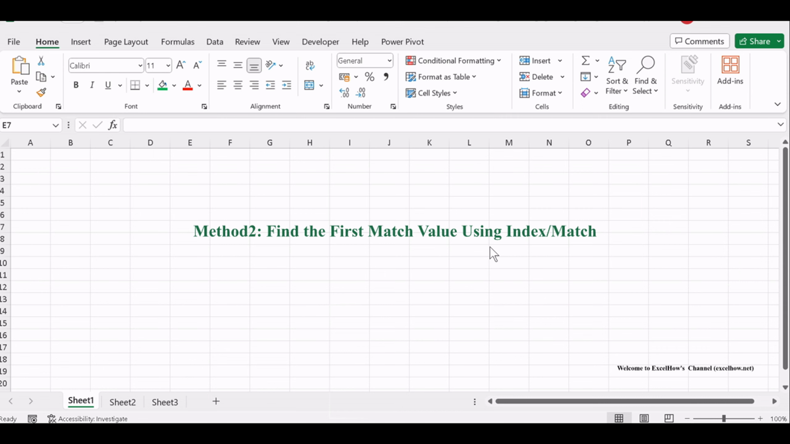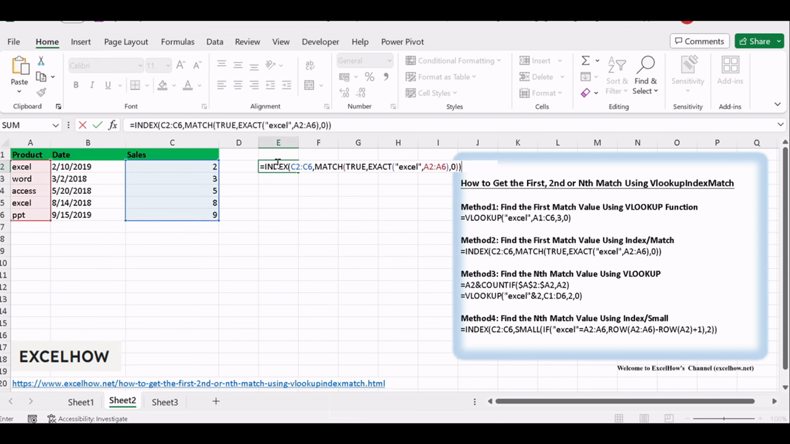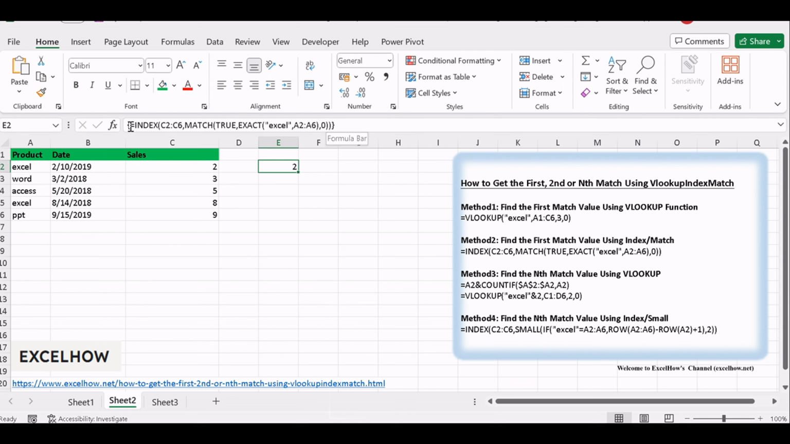Now, let's explore an alternative method to find the first match value in Excel using the INDEX and MATCH functions. It's a game changer. Select a cell where you want to display the first match value. Enter the formula, equals INDEX left bracket C2:C6, MATCH left bracket TRUE, EXACT left bracket Excel, A2:A6 right bracket, 0 double right bracket. You need to type this formula into a blank cell and then press Ctrl plus Alt plus Enter keys to change it to an array formula. You'll be amazed as Excel unveils the first matching value based on your criteria. You've found the first match value using the INDEX and MATCH functions.